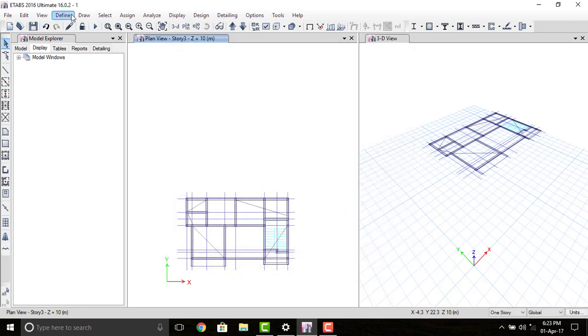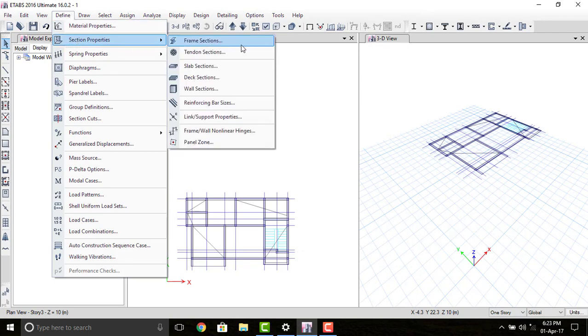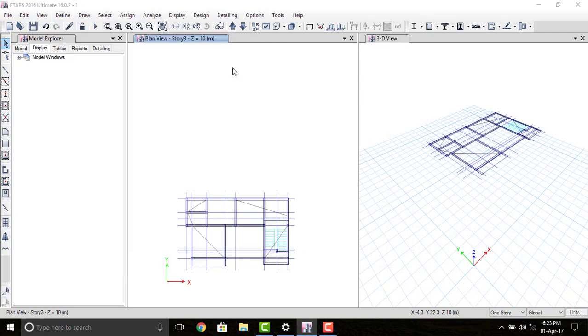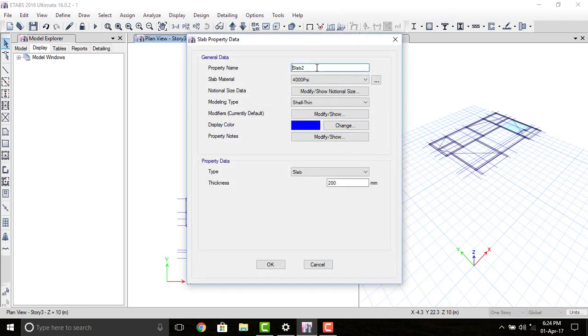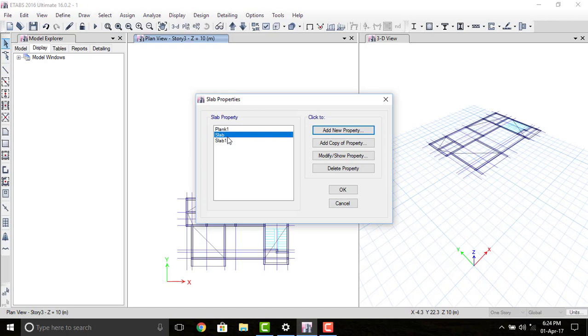Now we'll go to define, section properties, then we'll go to slab sections. Here we'll go to add new property as we have done in the earlier case. Then we'll give the name as slab, then material we'll select as M25 and thickness of the slab we can give as 100 mm. Then we click OK. So the slab section we have created. Then we'll click OK.